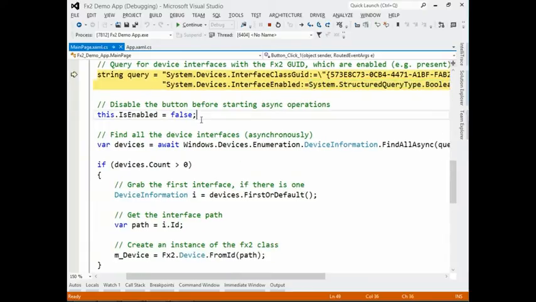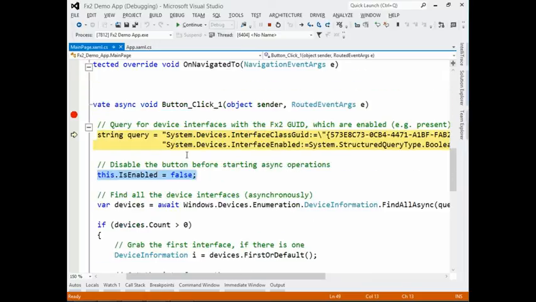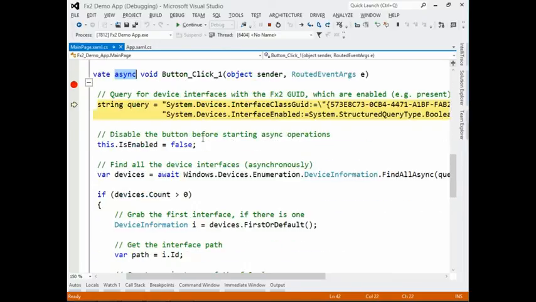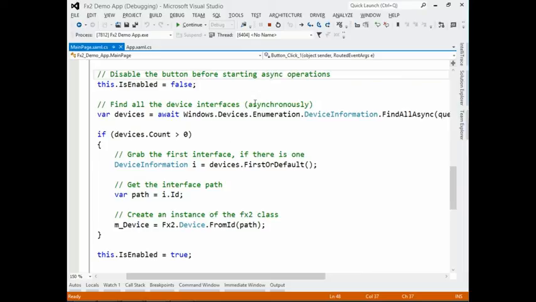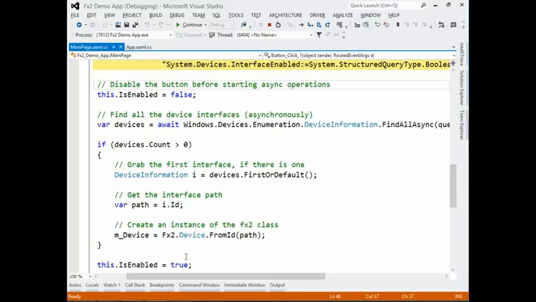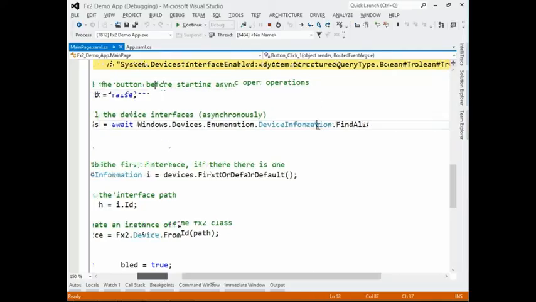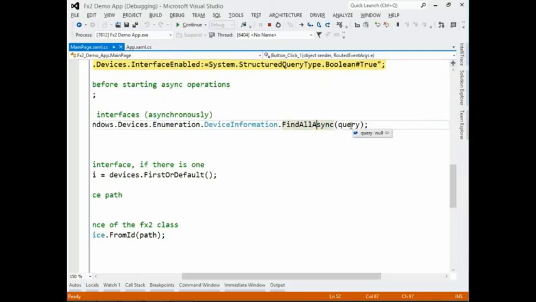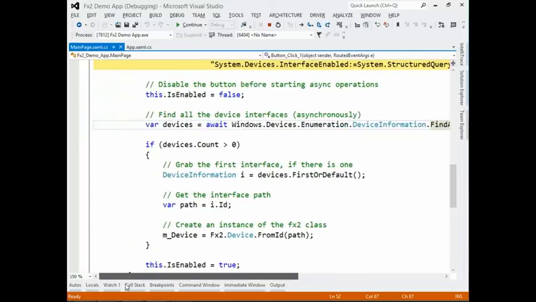Now, I'm going to be a good boy. This is an asynchronous operation, so I'm going to disable my button so that somebody can't click it again while I'm doing a query and kick off another query. I should point out, this is an async method, C#. So this function, when it returns, actually returns a promise for the completion of the whole task. The reason this is an async function is that I'm going to call an async method, find all async. So find all async, I give it my query string, and let's watch what happens.